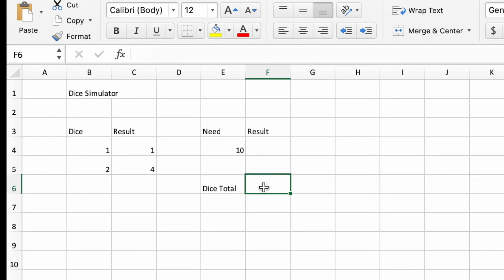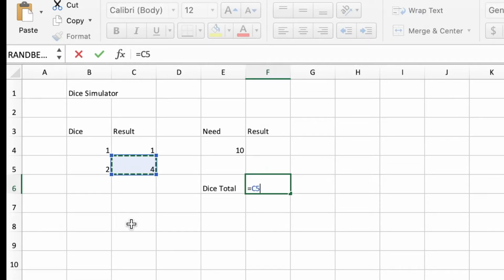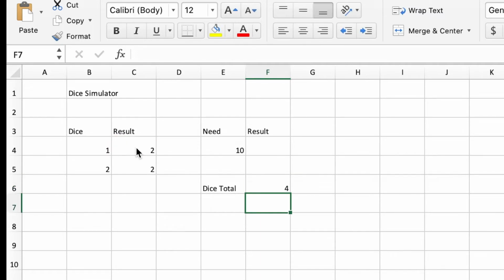So over here, we're going to go equals, click on that box because we want the value that's going to be here in C5, say plus, and then click on that box to get the value that's going to be in C4 at any given time. Press enter, and you can see right now, because it's technically recalculated, we've got 2 and 2 for our dice values, and here our total dice value is 4.